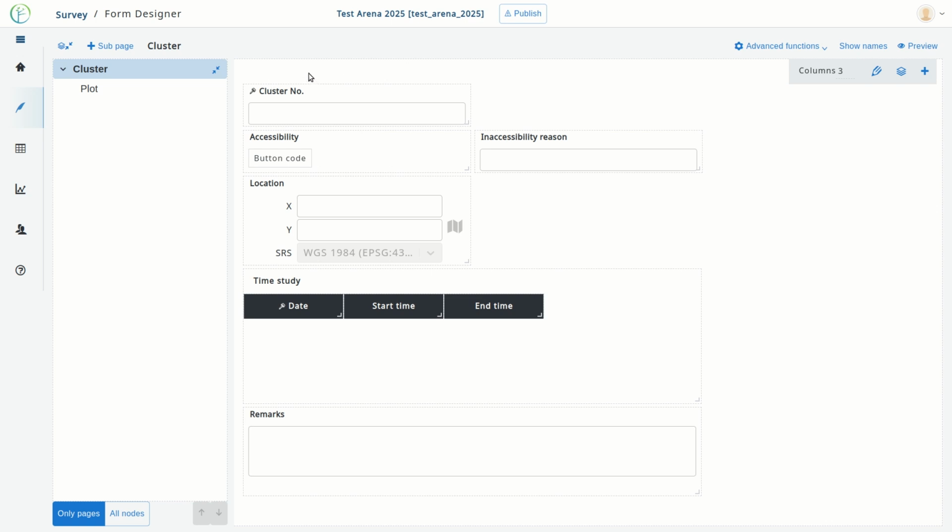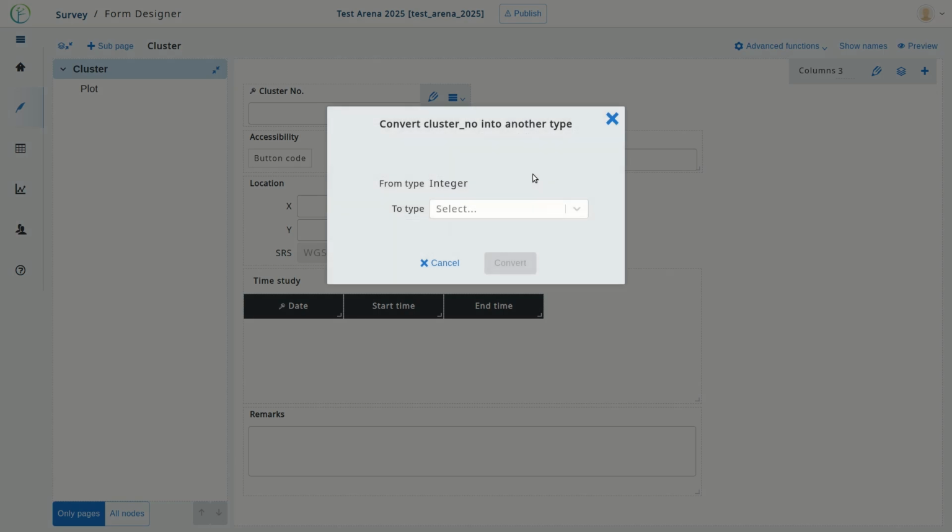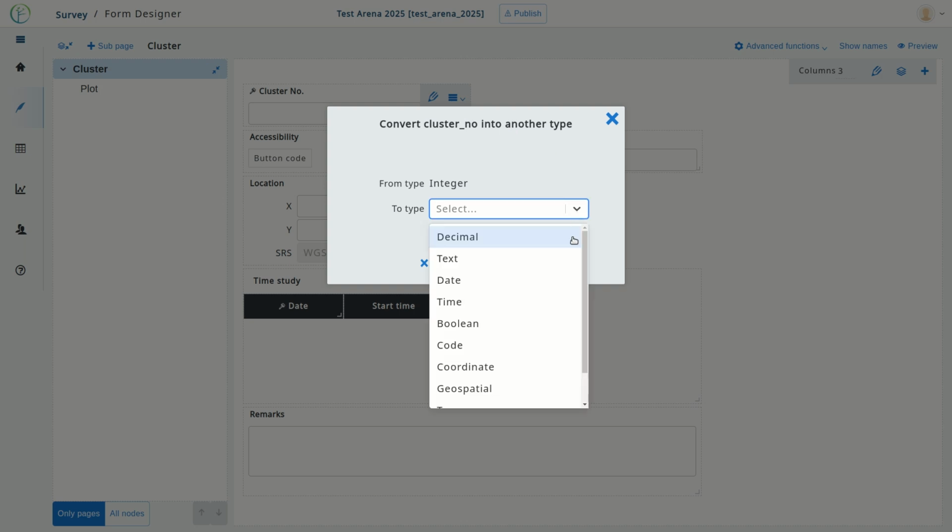So what we are going to do now is to go to the cluster form, to the cluster number attribute. Instead of editing the attribute, go to this sort of hamburger icon, click on it and a menu will pop up. You have to choose convert cluster number. If you click on it, you will have to select which type you want to convert your attribute to.